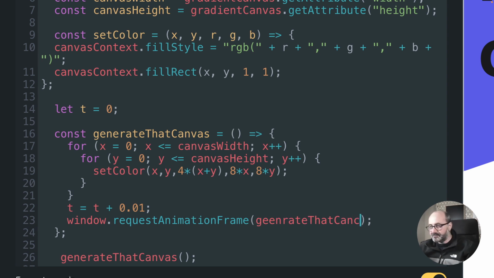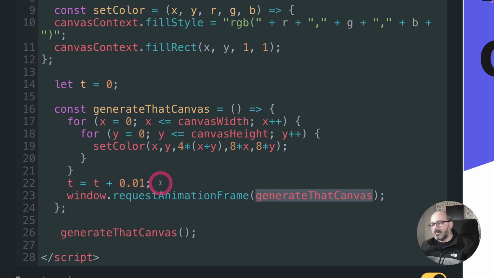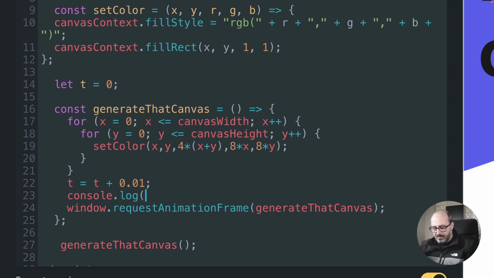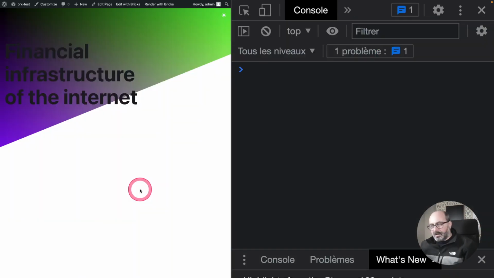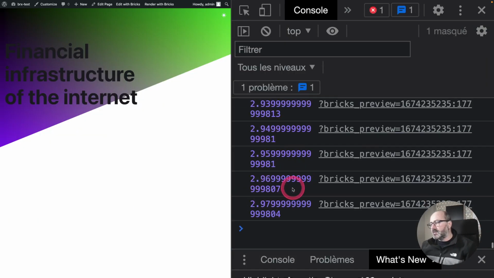that canvas. And we don't use parentheses here because we are not telling JavaScript to execute the function right now. We are just giving the name of the function. We pass it as a reference, telling the method to execute generateCanvas on each refresh. And just to give you a look at what this does, we can just console.log t, and let's have a look. Open the console and refresh, and you see the value that is incremented because it's executed each time.